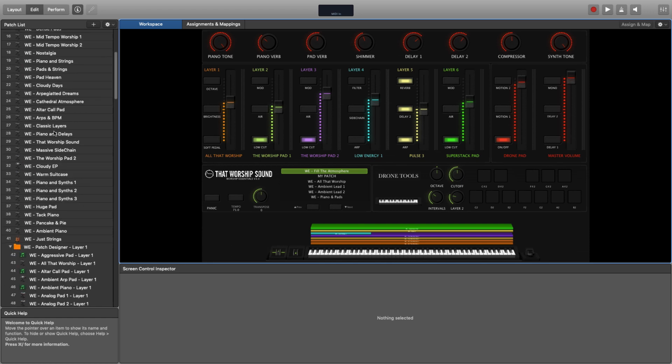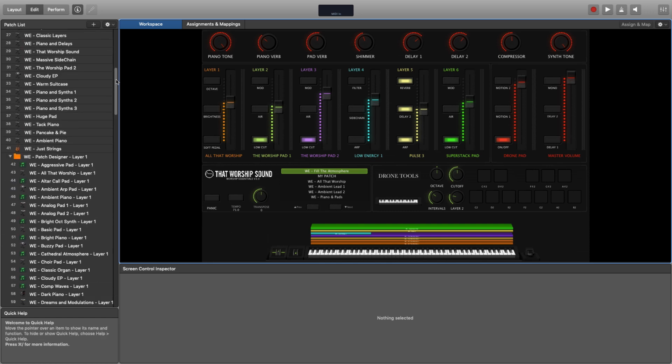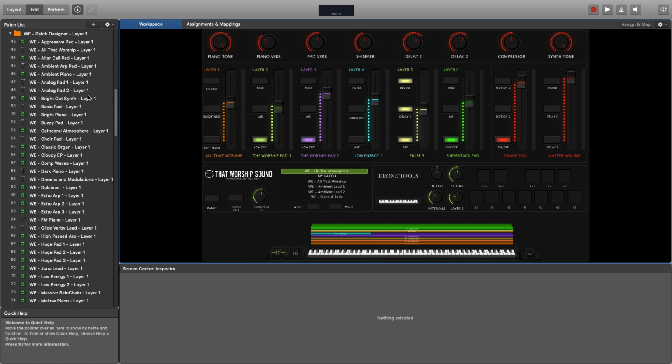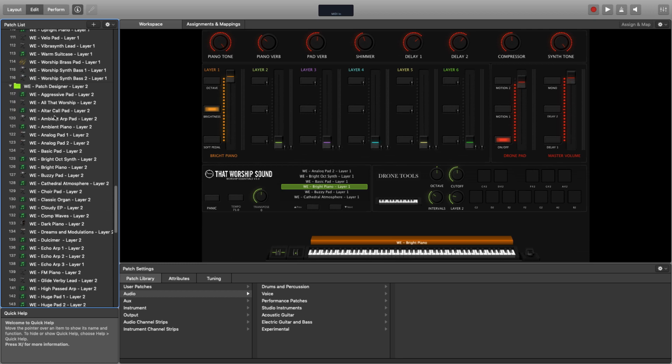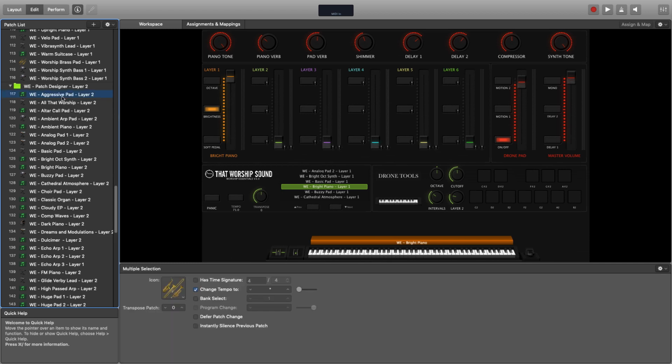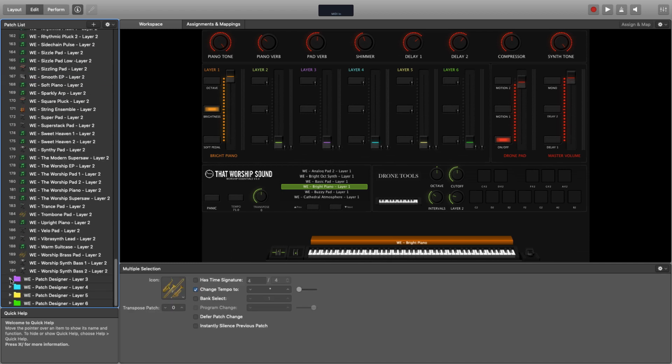You can build a custom patch by choosing sounds from each layer and merging them into a new patch. I'll select a piano for Layer 1, then I'll scroll down to the Layer 2 folder, hold down the Command key on the keyboard, and then choose a secondary sound. I'm going to keep scrolling down to the Layer 3 folder, and I'll choose a third sound.